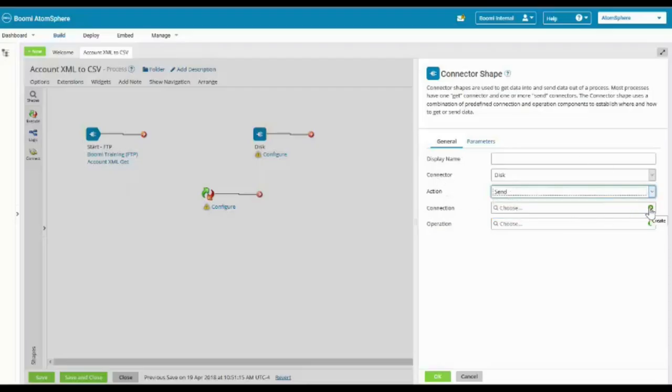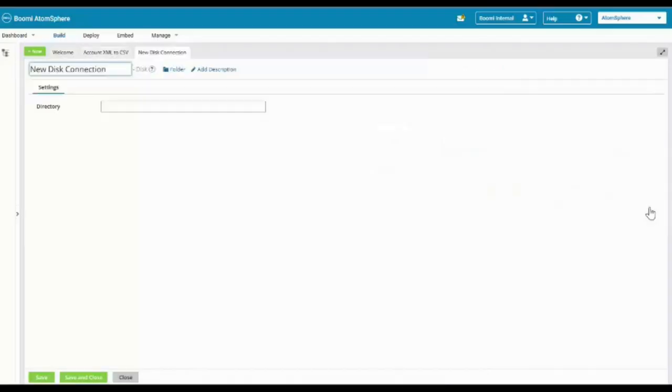The first thing we want to do for exercise number 5 is to access the disk connection. So we're going to click on the plus symbol to create a new disk connection. For the name window, we're going to enter work directory. We're going to change it from new disk connection to work directory. And the directory name itself is going to be called work. Now this is going to be lowercase. It is case and spelling sensitive.